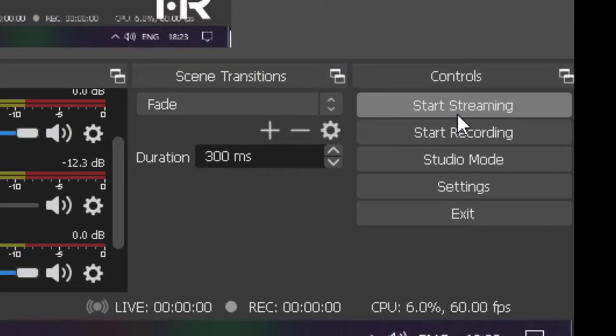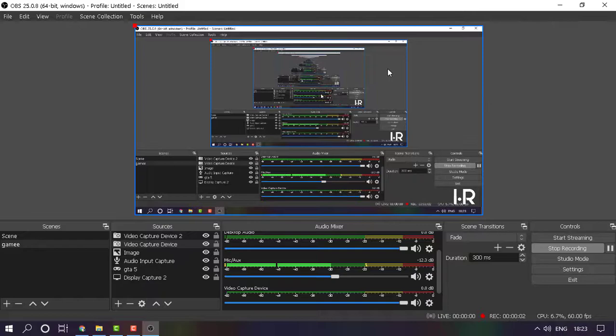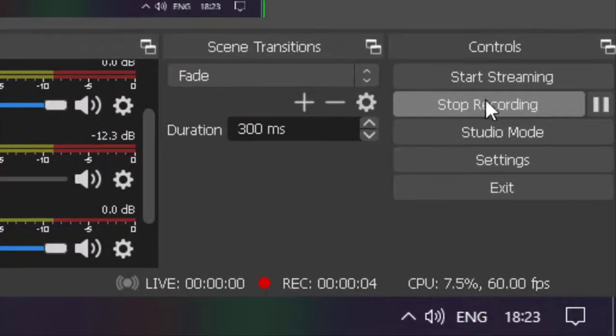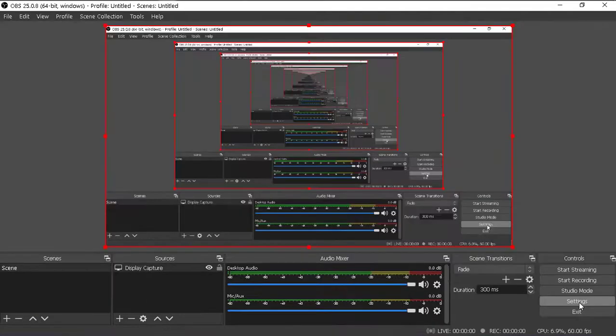Once you're done with setting up all these things, you can simply click on start recording, and that will record the entire screen. Once you're done with that, you can click on stop recording and go to the videos. There you can find the recording. Next up, let's go to the settings.